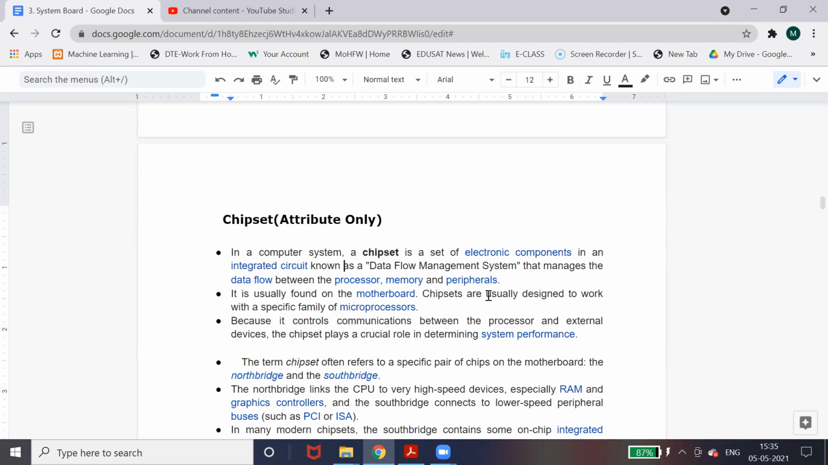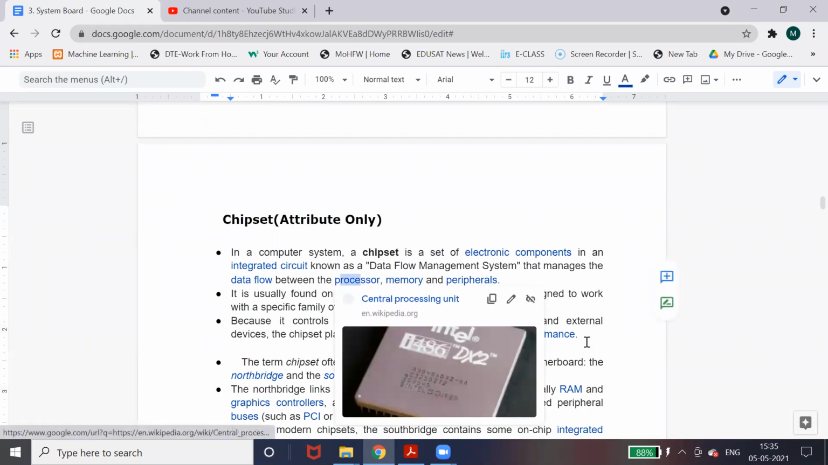Now, what is a chipset? A chipset is another electronic component, and it is used to control the flow of data. Now, which flow of data? It will manage the flow of data between the processor, memory, and peripherals.